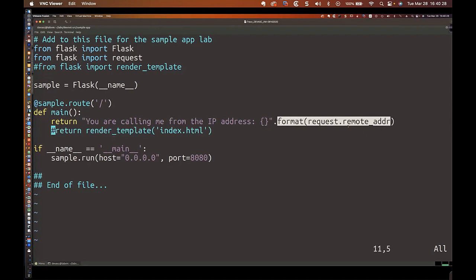And remember, you might be wondering, well, wait a second, request, where is that coming from? Well, remember, we imported that from Flask, from the Flask library. And request.remote_addr, that's an attribute that we can pull, and that attribute is going to be the address that the Flask web server thinks you're coming from. And so we just want to see that attribute value, right?